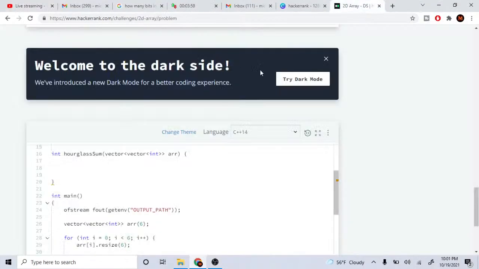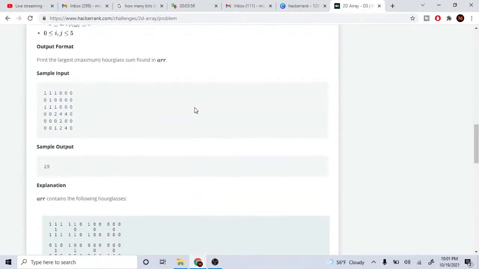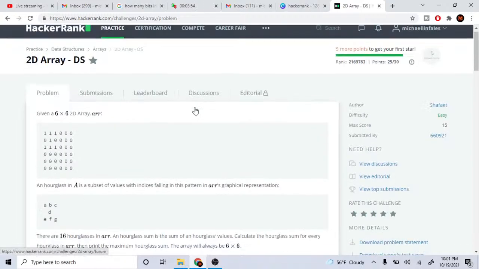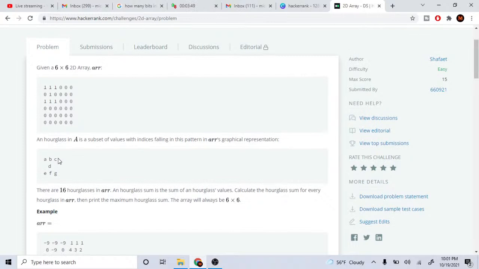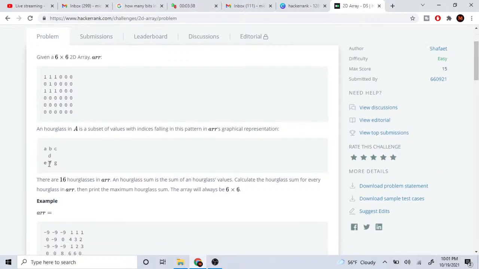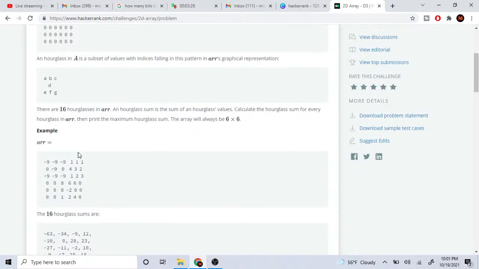Today we are going to go over this problem called 2D Array DS. Basically, we have a 6x6 array, and an hourglass, which is a subset of values with indices falling in this pattern, with a graphic representation. It has a certain pattern of numbers: A, B, C, then D, skipping a space on each side, then E, F, and G.